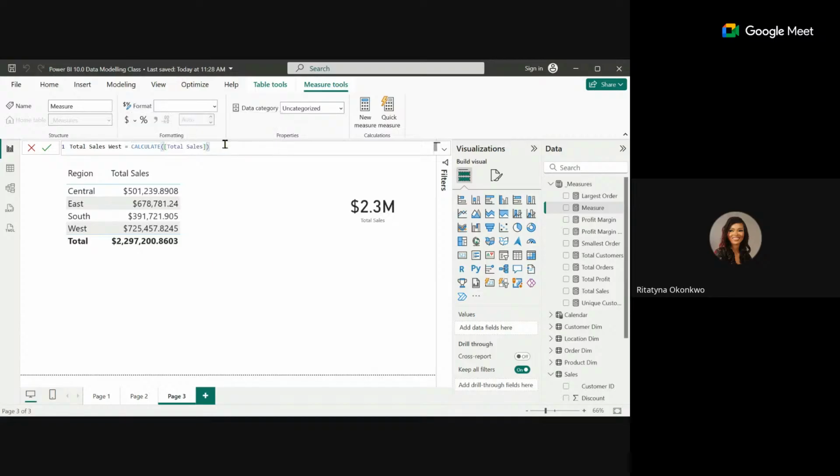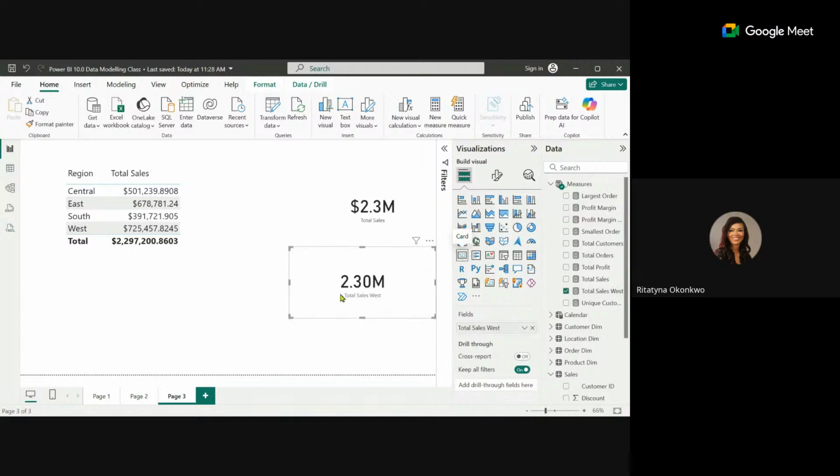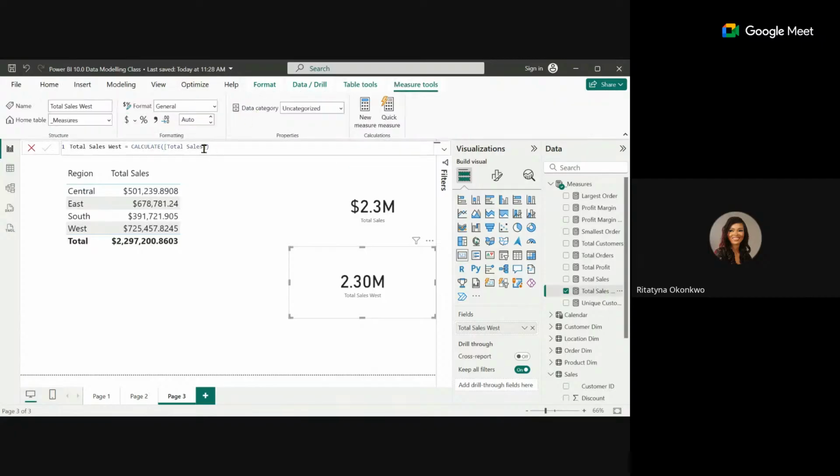If I close this bracket where I do calculate total sales and I press enter and bring it on a visual, you see it's giving me the same value, right? The total sales. But that's not what I want to see. I want to see total sales for West.